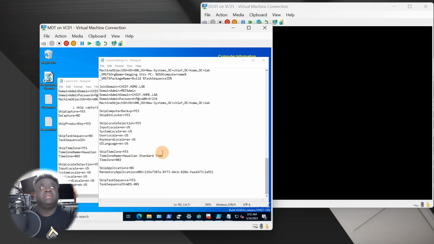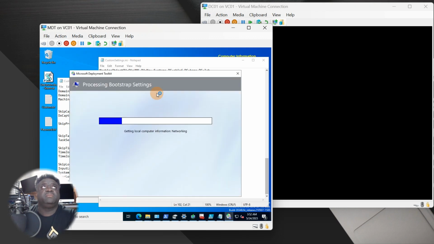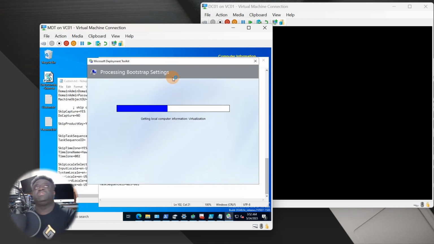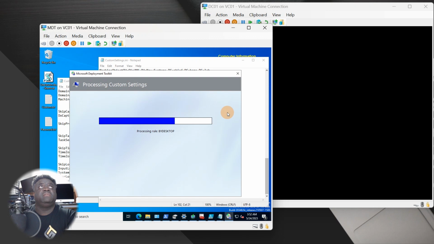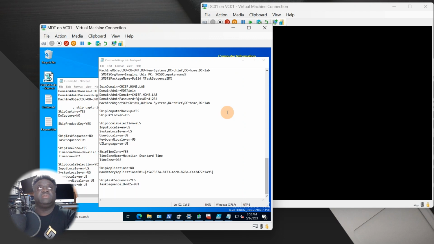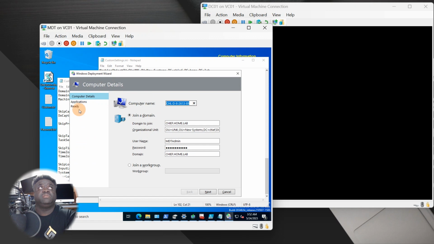So now, as you can see, when we say zero touch, this is how it's going to process. Zero touch means that once you have all of the properties set properly, it goes down to the least amount of touch that you have to do until nothing is there. So right now, there's no task sequence. We already set the task sequence, right? So that is good to go.